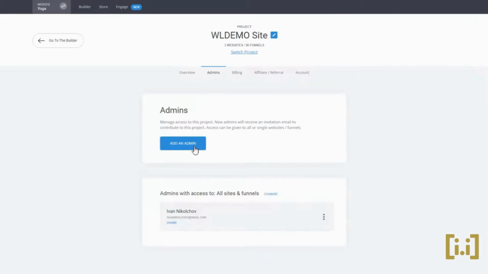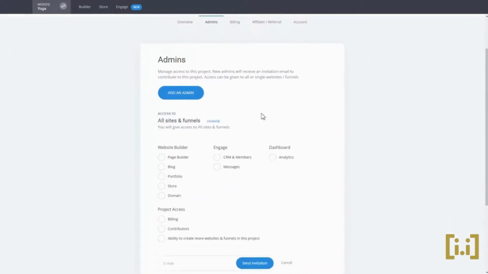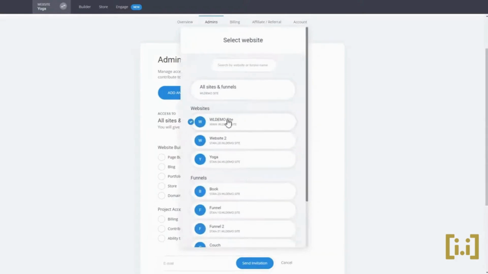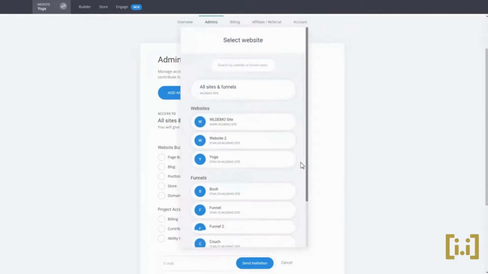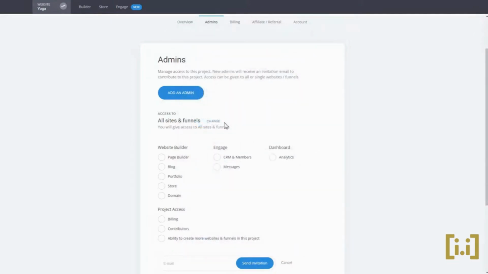So by clicking on add an admin, you also have the option here to select if you want it to be for the whole website or for the whole project, or for a specific website or specific funnel inside that project. So let's say that we want to invite a person to the whole project. For example, if we build this project for a customer, or we want to invite a teammate with access to all the websites and funnels.